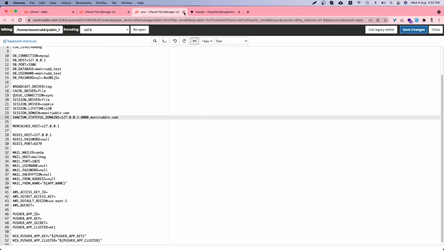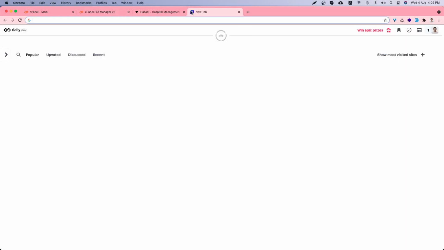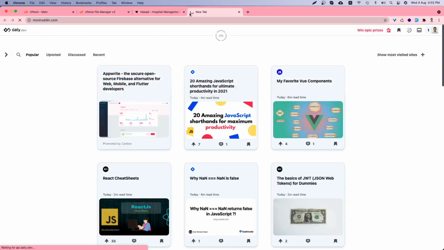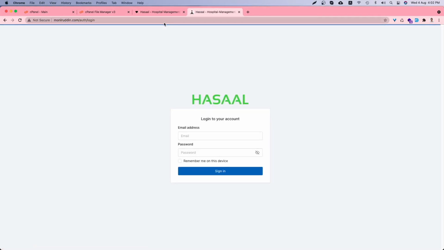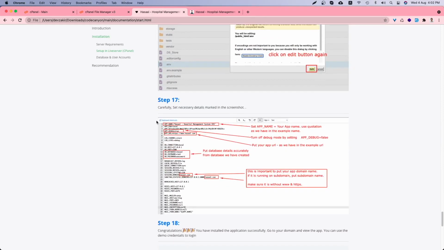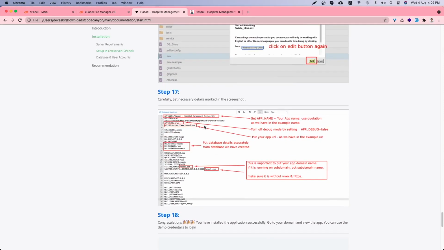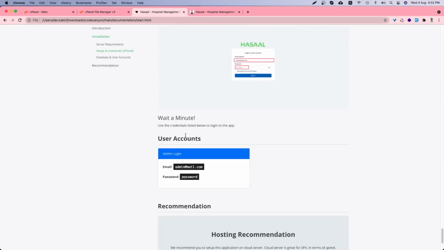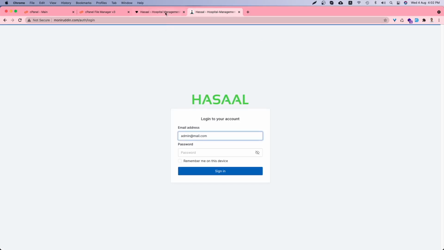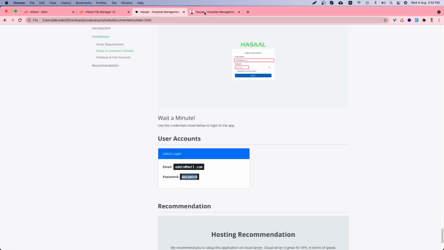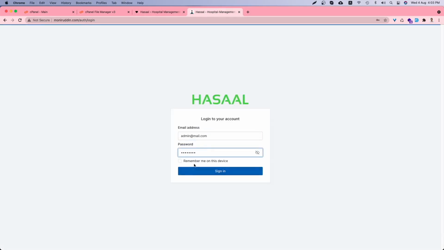Now we can close it and visit our site, moniruddin.com. Congratulations, you have completed the deployment of Hasaal. Now let's check the information. I'm going to move to step number 17, which we have already completed, and step number 18. Now we have to log in as an admin. I'm going to copy the login details from here and paste them here, and the password is password. Then remember me on this device, sign in.